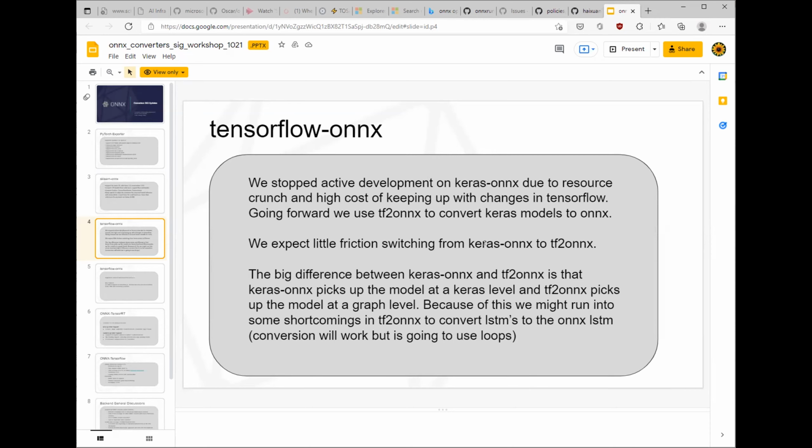We moved all unit tests from Keras to ONNX under TF to ONNX. We tested like a couple of 100 Keras models, so we are kind of sure we are not breaking much. So we expect very little friction to switch. The Python API for TF to ONNX, we improved it, and it looks very similar to the one that Keras to ONNX is using. So we hope that is not a problem.